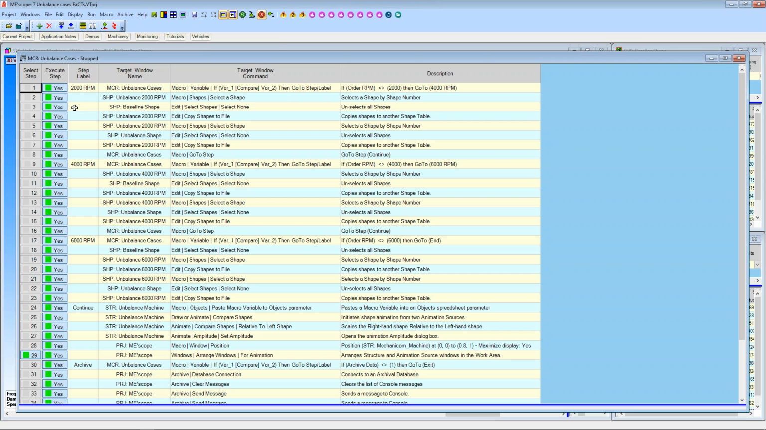So again, I've defined these labels in this macro. I've chosen a target window to execute. I've chosen a target command, and that's really all that's needed. The description comes for free. Once I choose a command, this is its little tooltip that explains what that command does. So let's just go through some of these commands here.